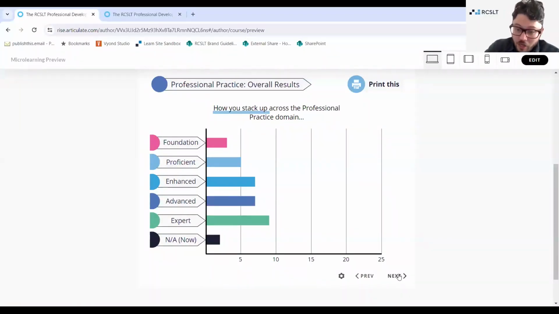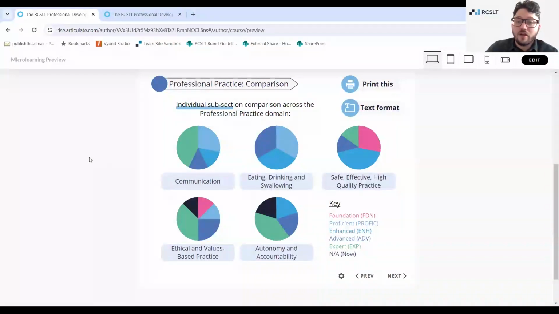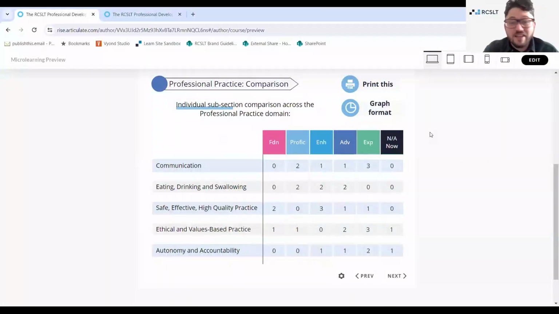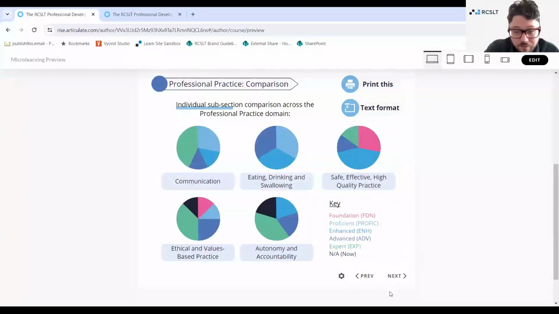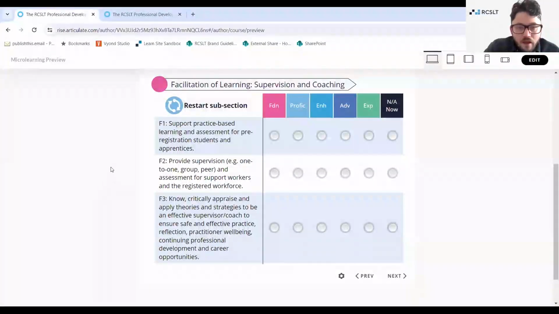So there's the bar chart there, and then there's all of the pie charts from across the section, in one easy to access place. And that's also available. If you're not a fan of pie charts, it is available as just a numerical table instead. But again, you can print that out if you'd like to. And sorry, we've just gone on to the next section now. But yeah, that's the interactive version.